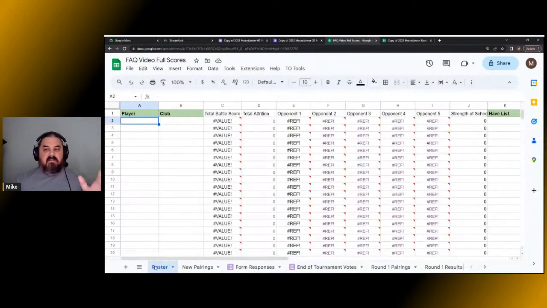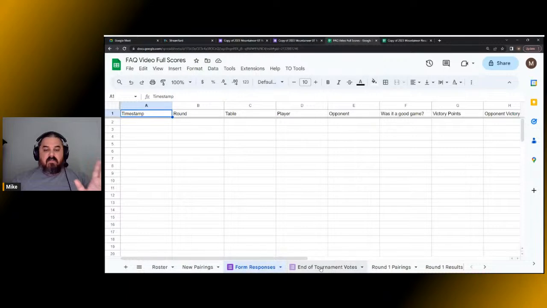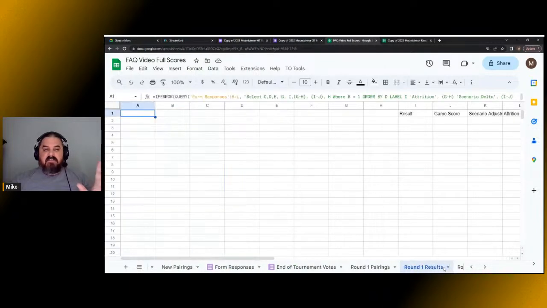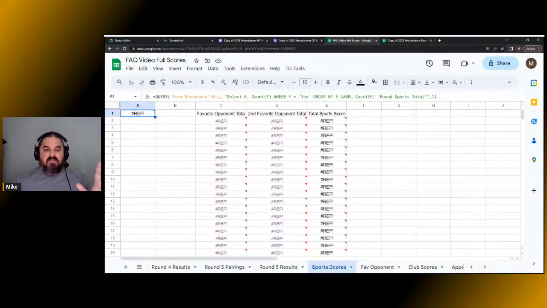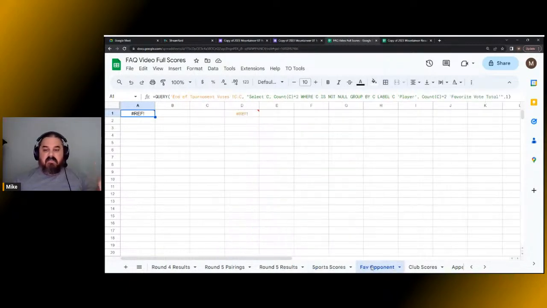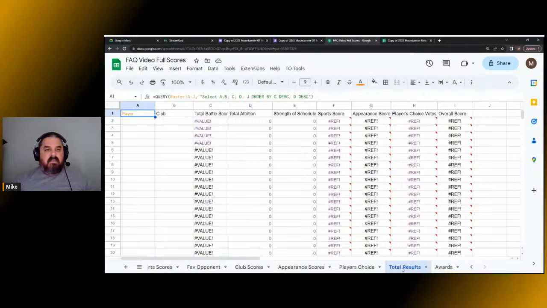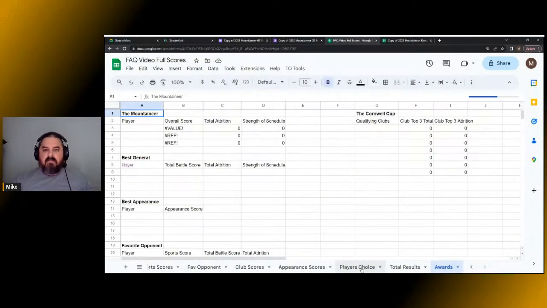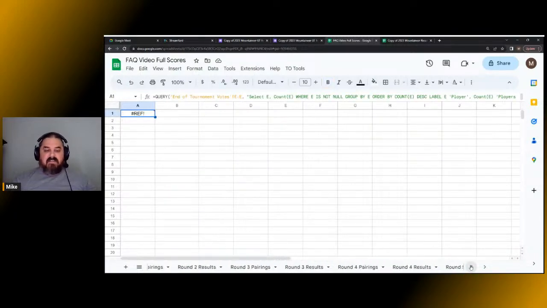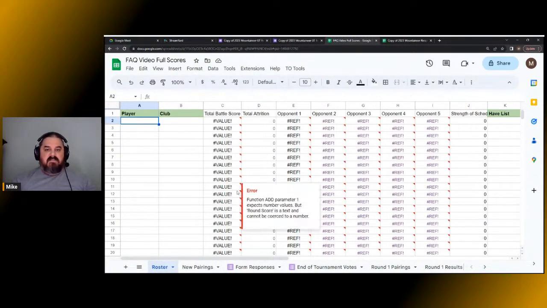Our roster is empty. Our form results are empty. We've emptied out our pairings. Our round results are empty. And if we go to the end and we look at sports scores, we see that that's now empty. Favorite opponent votes is now empty. And player's choice is also now empty, because all of those were coming from those form linked tabs that we just recreated, just made new ones of. And total results, of course, is a whole bunch of empty stuff. And the awards are all emptied out as well. So that's it. We have emptied out this spreadsheet.